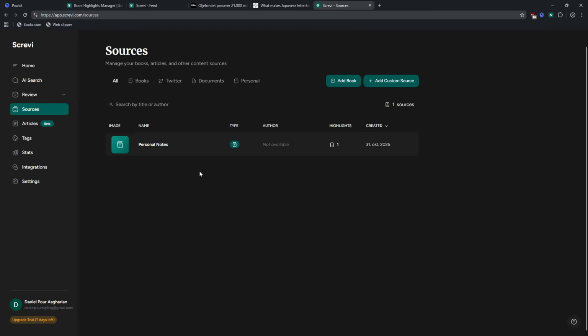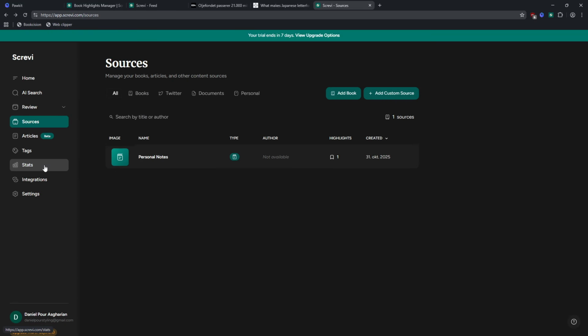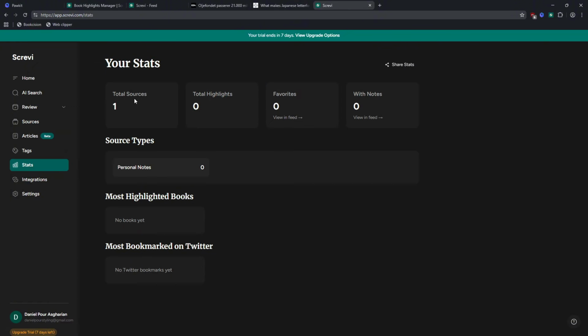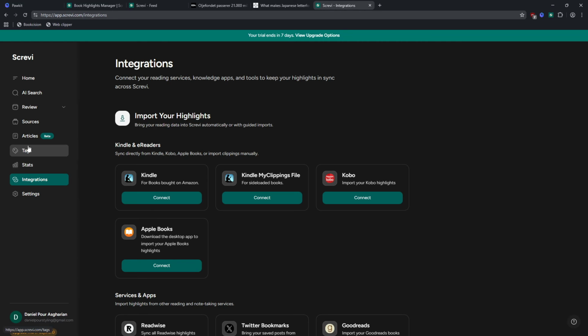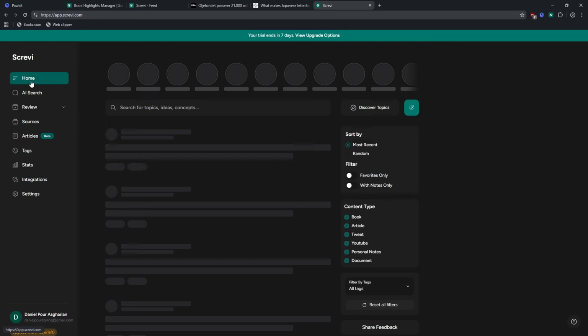So here I can see my sources. I can add books. I can add custom sources. I have a stats button right here. I'm wondering what this actually shows me. So the stats right here, let's try to click this. So I can see total sources, total highlights, favorites with notes. So that is basically what I can see here. We've gone through the integrations. You can see your tags in here as well.